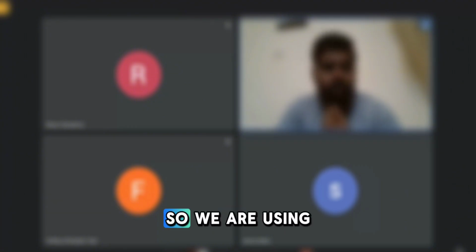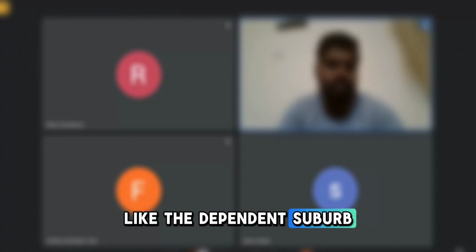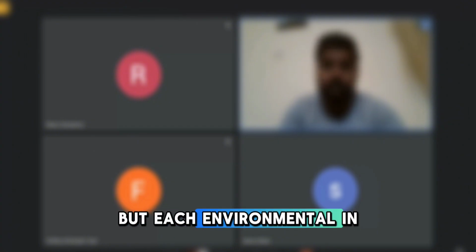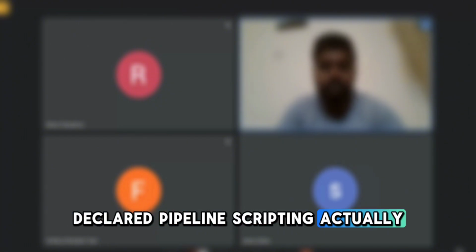Coming to Jenkins, we are using parameters to specify the target environment, and define separate stages for each environment in the pipeline script. We deploy by interacting with tools like Ansible and Kubernetes with customized scripting. We are using declarative pipeline scripting actually.